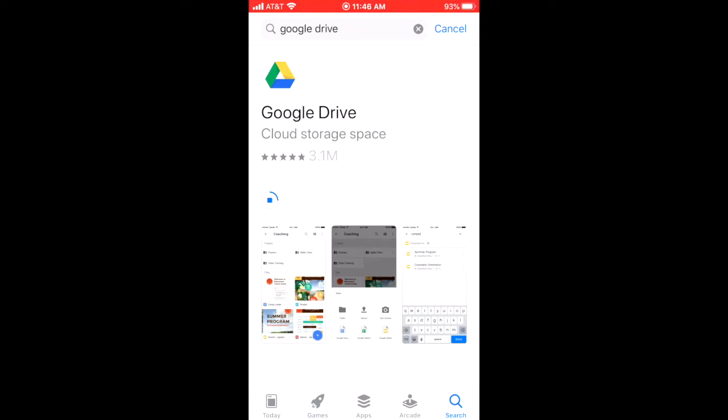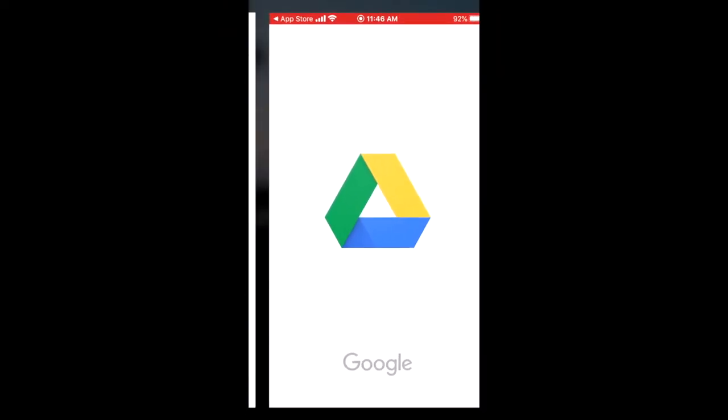Just a quick recommendation: make sure you're connected to Wi-Fi when you do this, because you never know how big these programs can be. It says it's only 3.1 meg, but if you have limited data, you may not want to do this off of a network because it could take a little while. So it's better to do it indoors. Now that it's loaded, I can open it by just clicking on open.